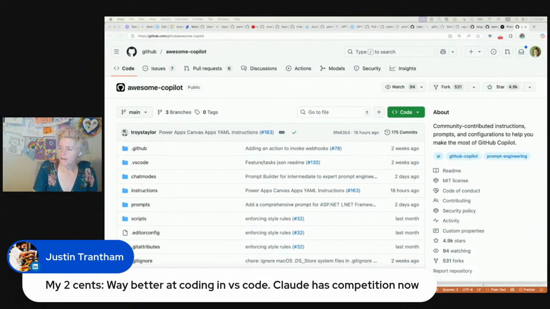Justin says, way better at coding than VS Code. Claude is competition now. Oh, that's cool. I'm just gonna screenshot that, send it to the VS Code team. They'll be happy.